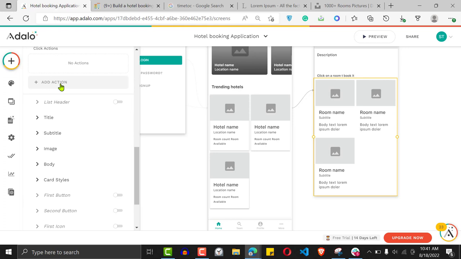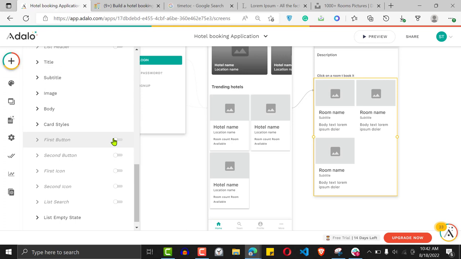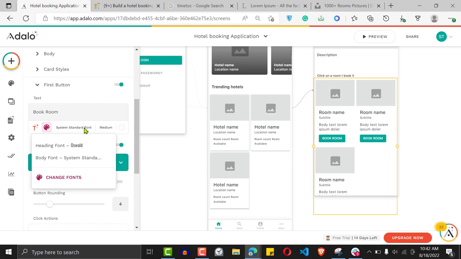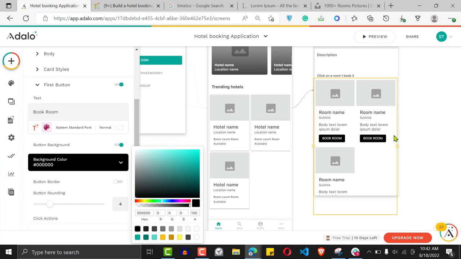And let's say add action, link to a new screen. That's what we'll do. But you can put action if you want to. You can put like first button if you want to. See, these are buttons, so we could say book. Let's just write it and say book room. And for the button style, standard font, yeah, it's fine. Book room, that's fine. But you can always change it to whatever you want. So you can make it black if you want to. We're not talking about color right here.